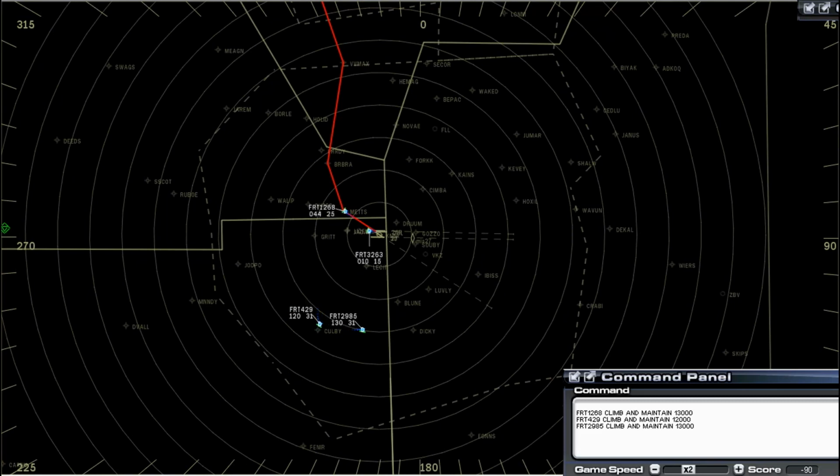Departure, Field Air 3263 with information Yankee at 900 climbing to 5000. Field Air 3263, climb and maintain 14000. Climb and maintain 14000 Field Air 3263.